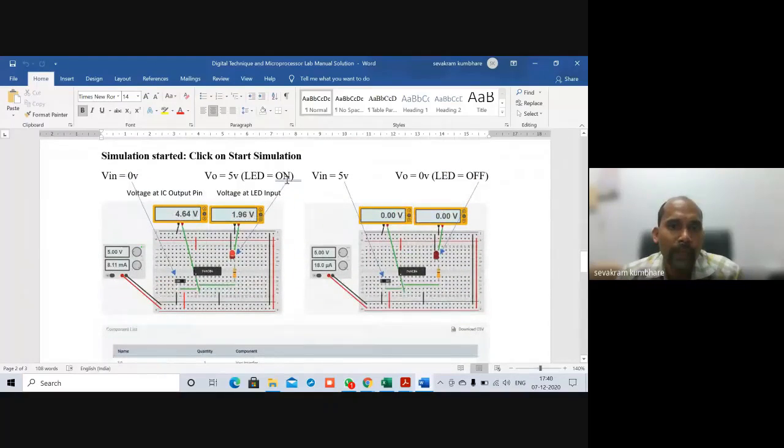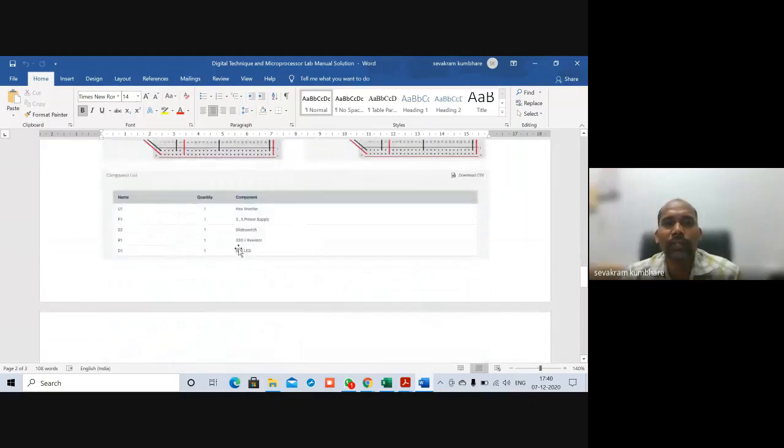If you apply 0 volt, it is connected to ground, so the output is LED on and voltage is 4.64. If the input is at this side, VCC, then the output is 0 volt and the LED is off. So like this, and these are the components required.